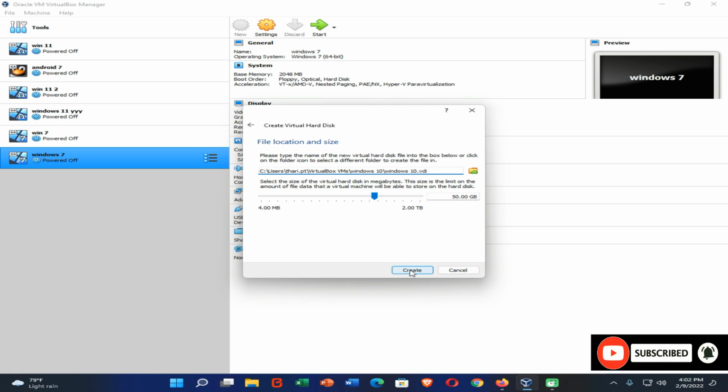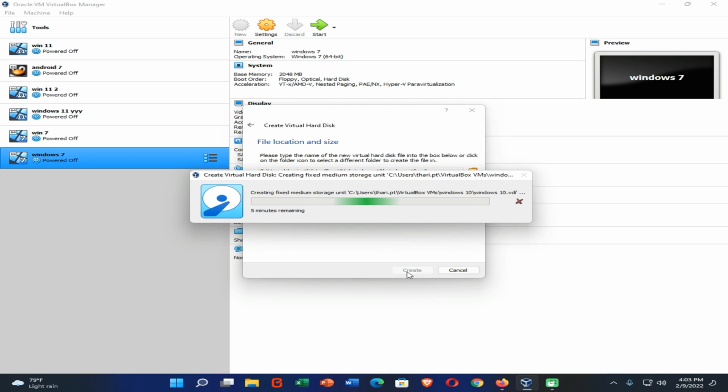Then click on Next, and then you need to select the size of your hard disk. I'm going to select 50GB as my hard disk size. Now click on the Create option. Then it will take some time to complete this process. You need to wait until this process completes.